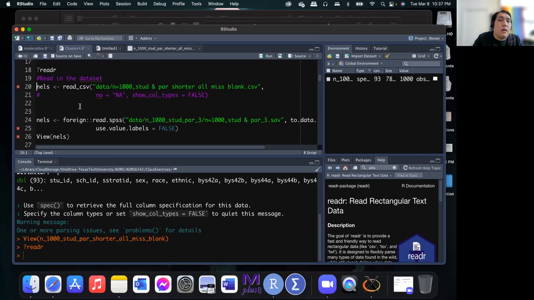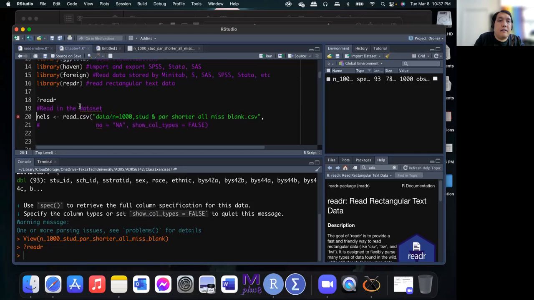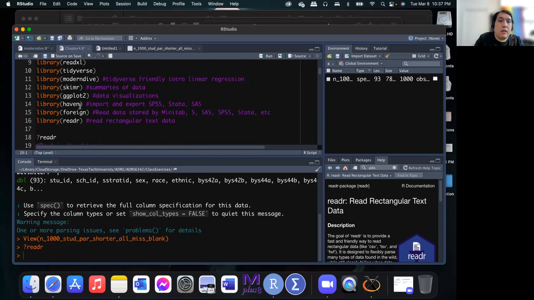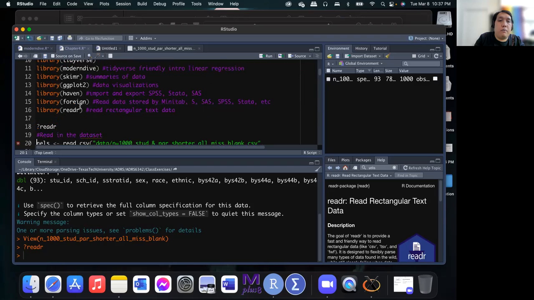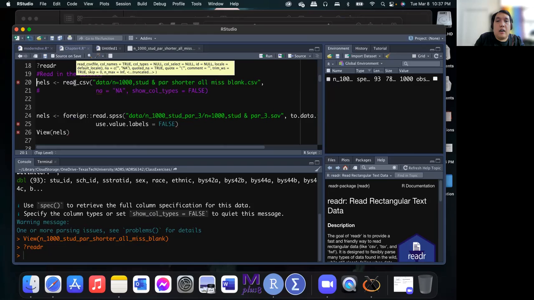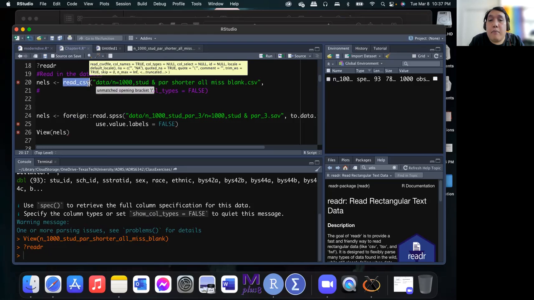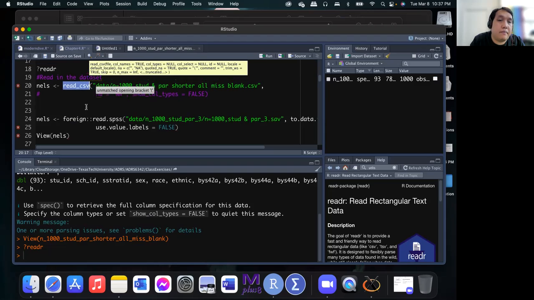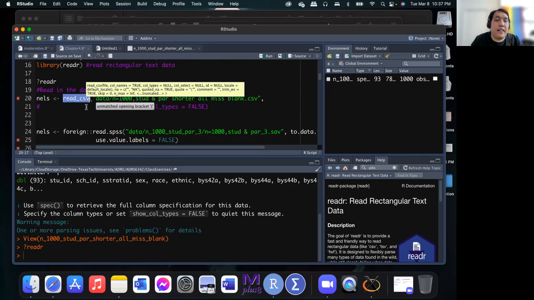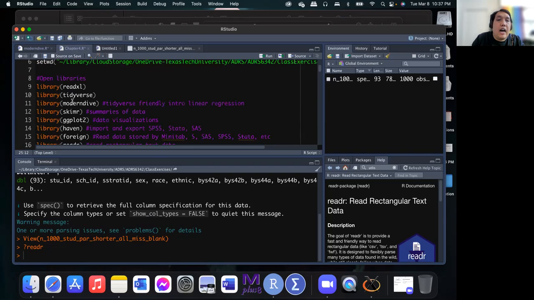So if I run this particular command, it will be able to import my data set using a particular function relative to the type of data that I am using. Okay, so that's one of the things about importing data.